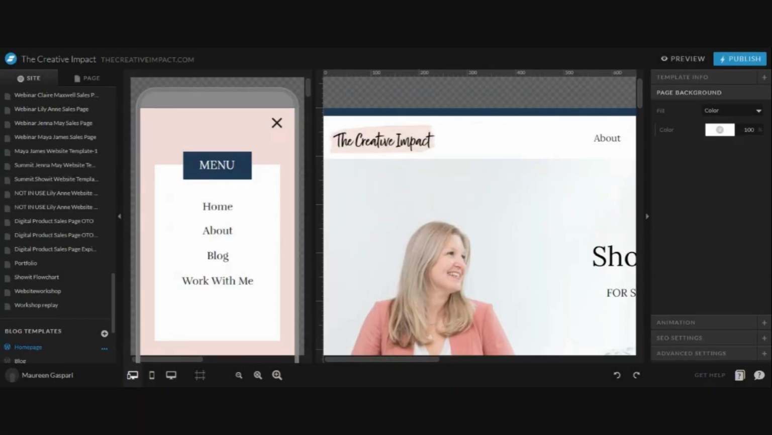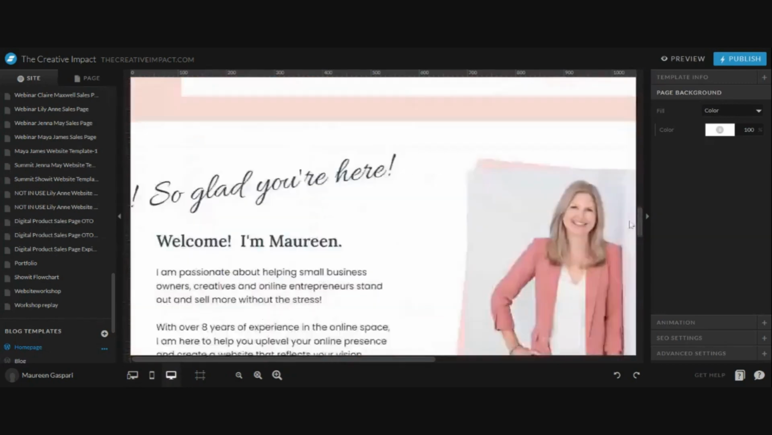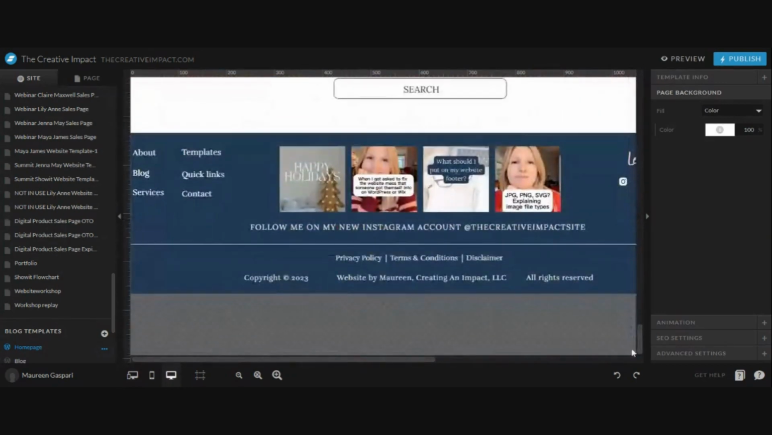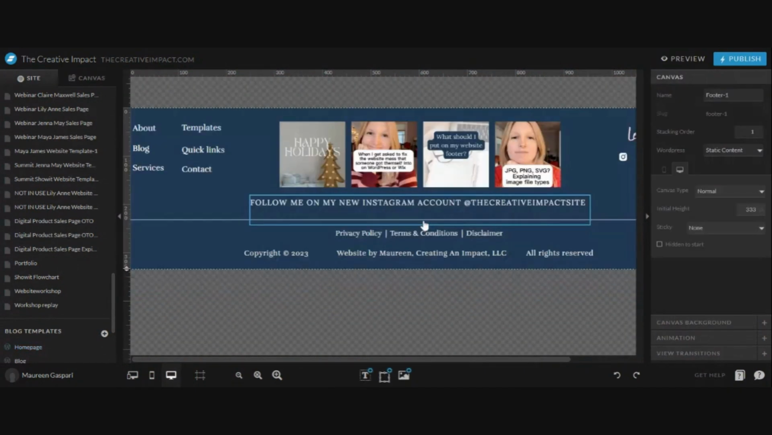So let's get started. Okay, so the first thing you're going to do is log into your Showit account, and then you're going to make sure you're on your home page, and you're going to scroll all the way to the bottom. I'm going to put this on desktop view so you guys can see it better. And you're going to go to your footer. And then if you hover over the middle, this little blue button should pop up that says Edit Footer. You're going to click on that.